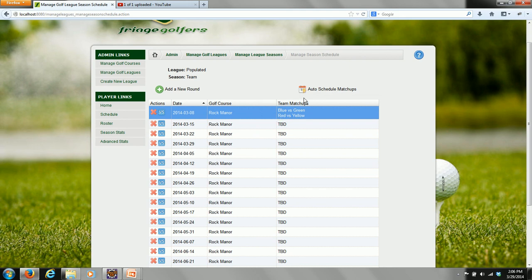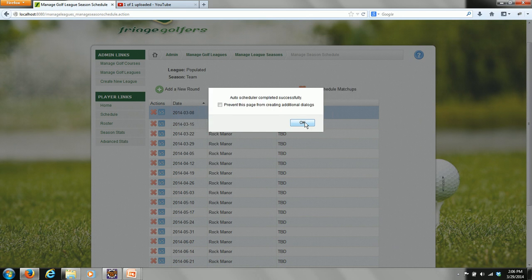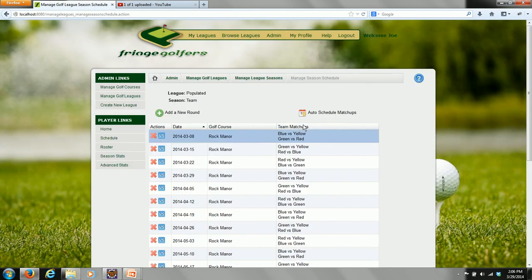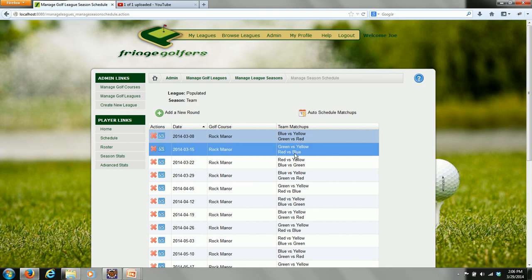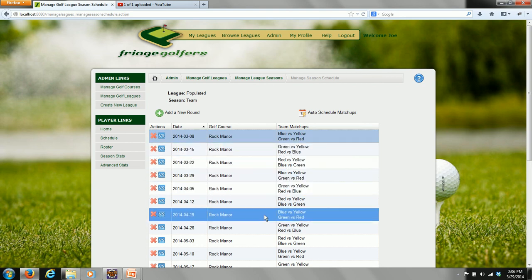So I'm going to demonstrate real quickly how the auto scheduler works. Now, the auto scheduler will overwrite anything that you've done manually, so we warn you of that. I'm going to go ahead and do it, and we get a little pop-up here telling you that we've successfully completed. So here we go: blue versus yellow, blue versus red, blue versus green, and then back again, blue versus yellow. So now we have all of our teams scheduled and ready to go.